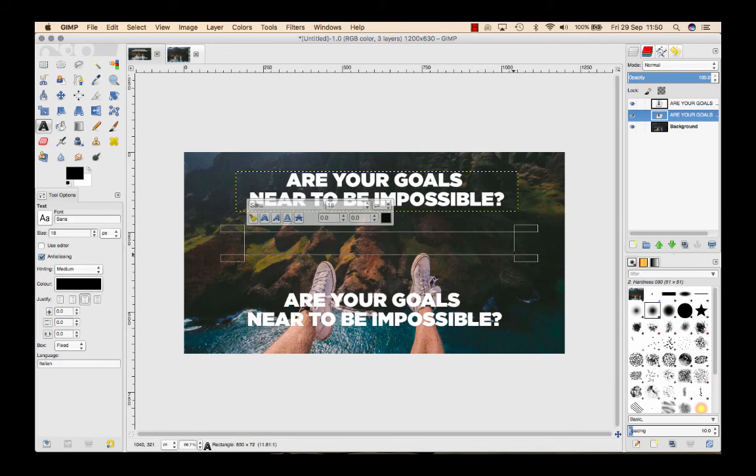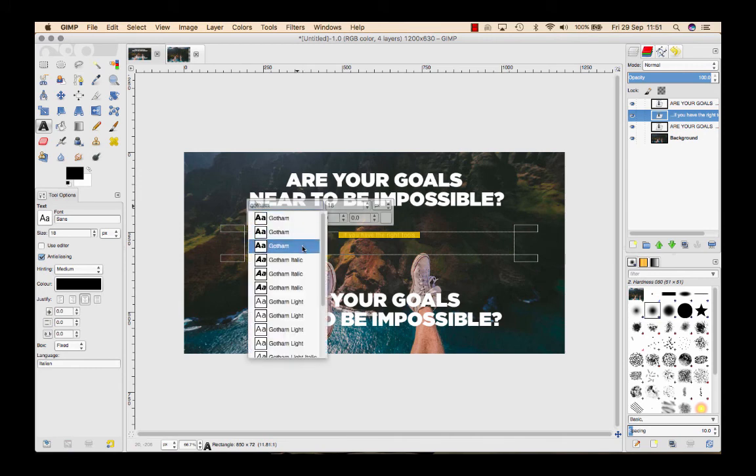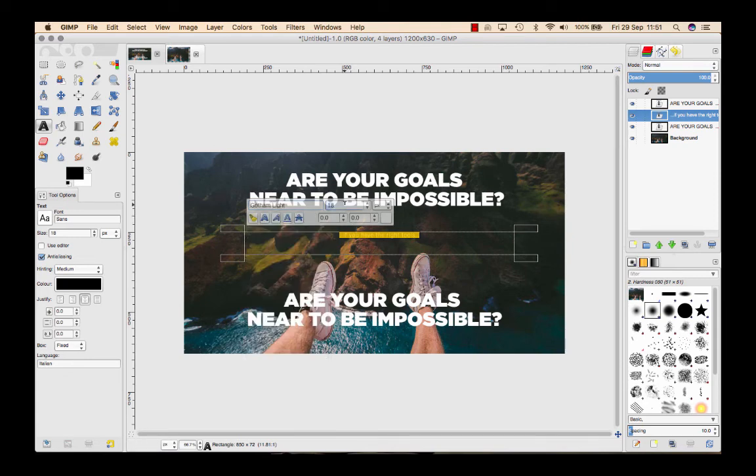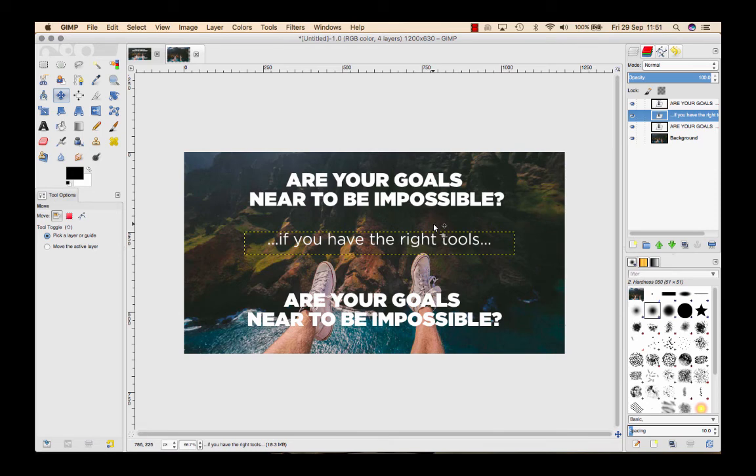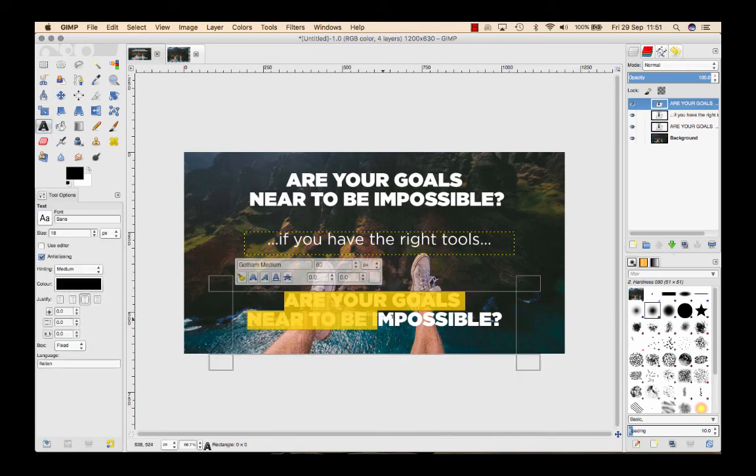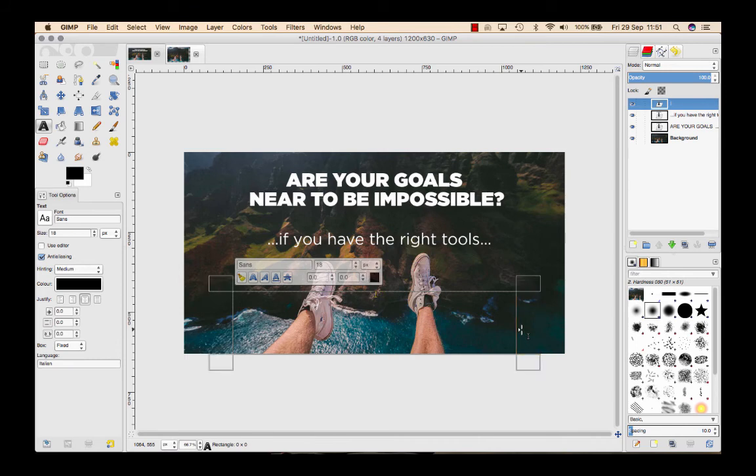So I draw a window and I write dot dot dot. If you have the right tools, all right. Again, I put it in white. It's okay. Again, Gotham, but I will choose Gotham light. I put 50 maybe. All right. And so now we have, as we said before, the same font but different sizes and different format. So I will change my closing message. That is, oh my god, let's go back.